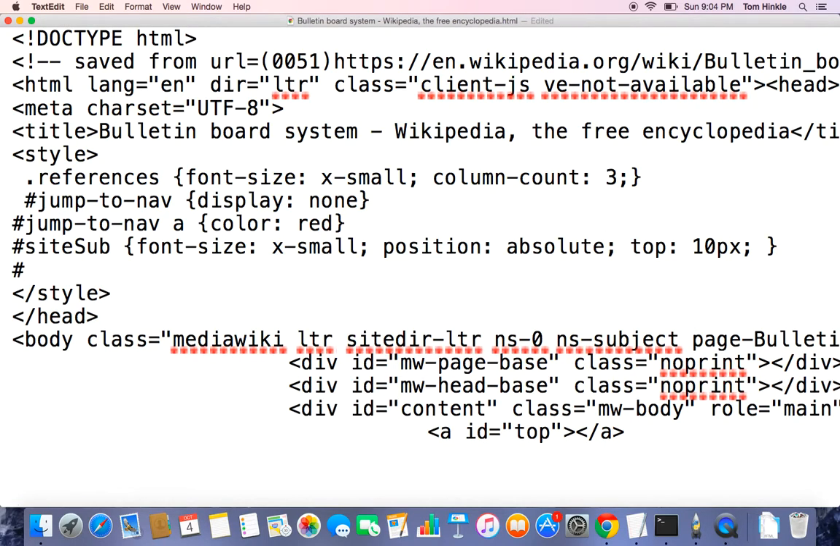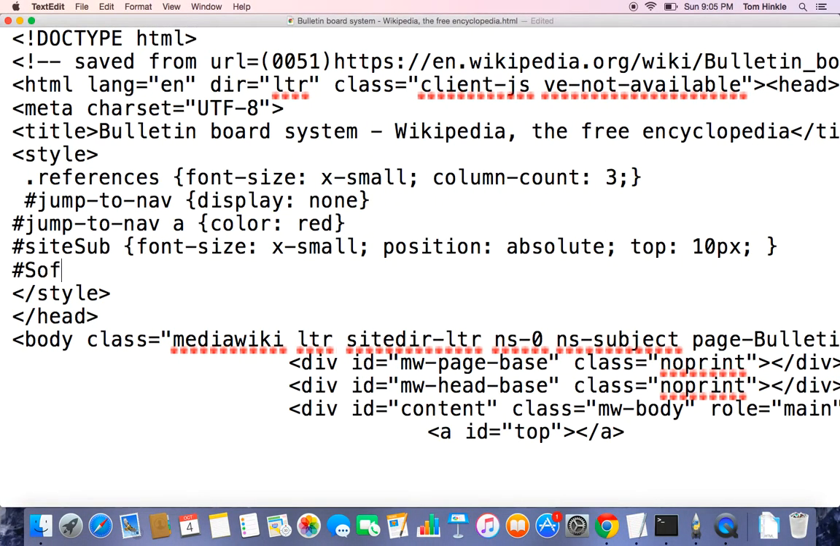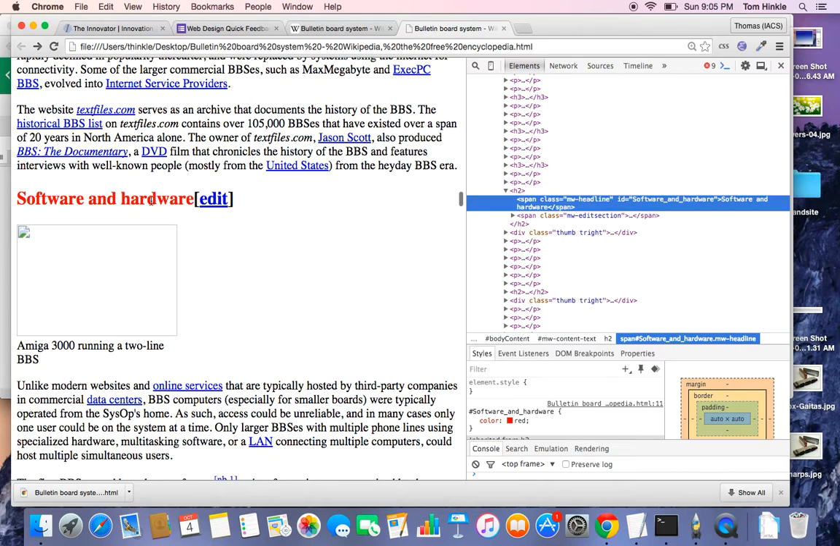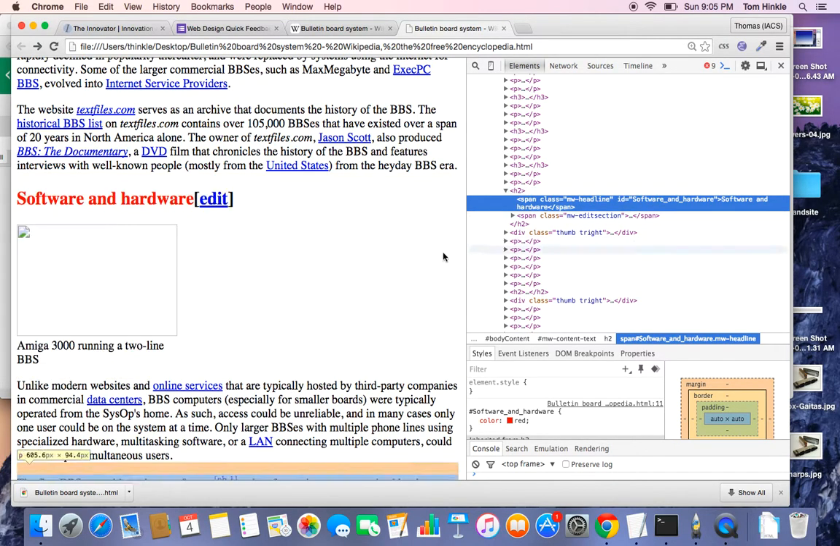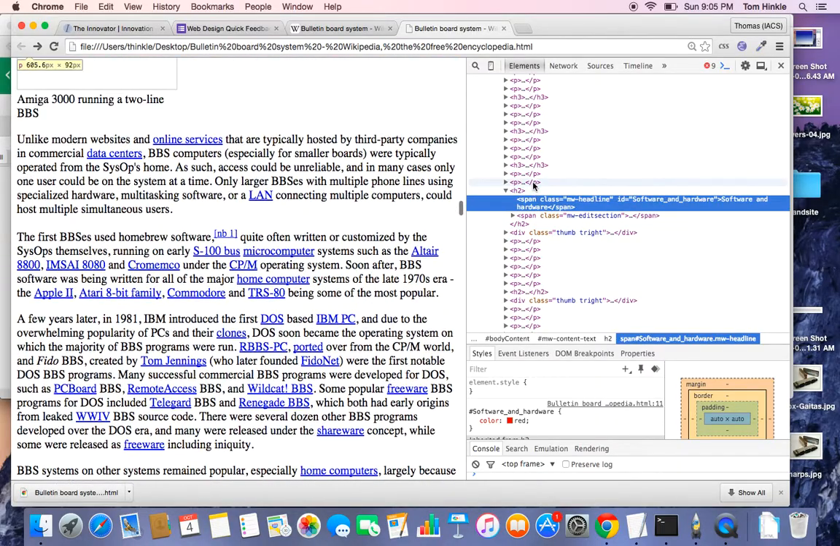Sometimes there won't be an ID. If there's no way to identify the element you want to change, that's one case where you would have to actually change the code. Although you're supposed to only change CSS, that would be a case where it is acceptable to dig in and just put an ID on something. In this case, we now have these paragraphs that come after. I made software and hardware red. So that's pretty much all there is to it.